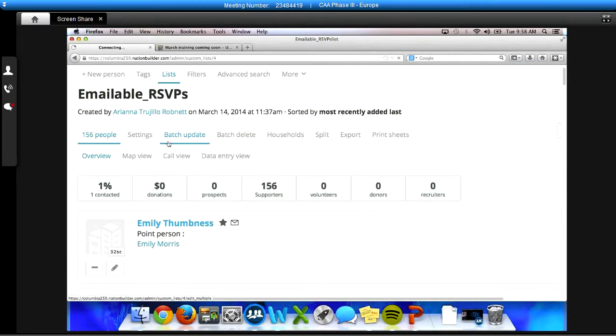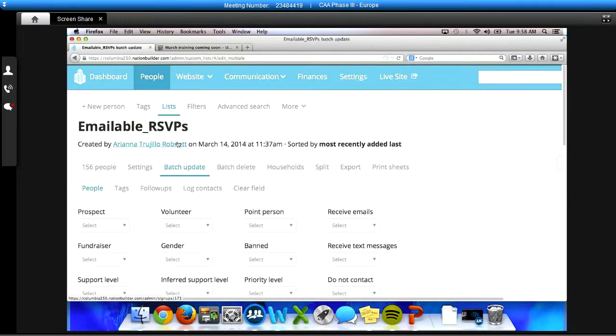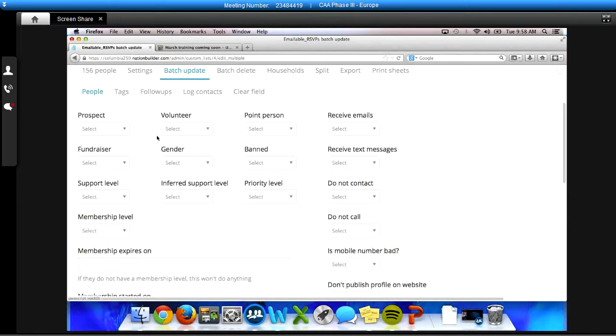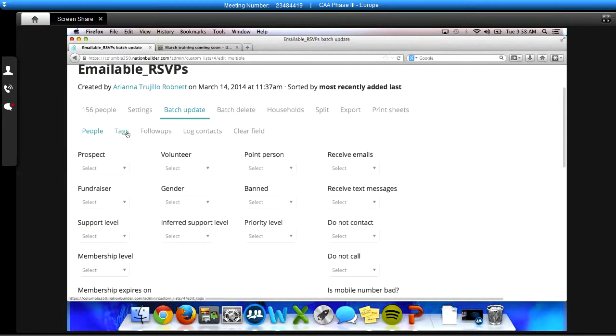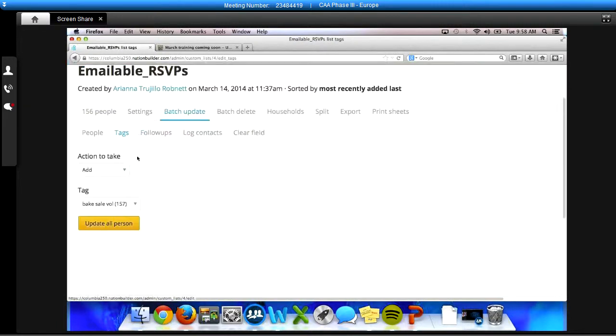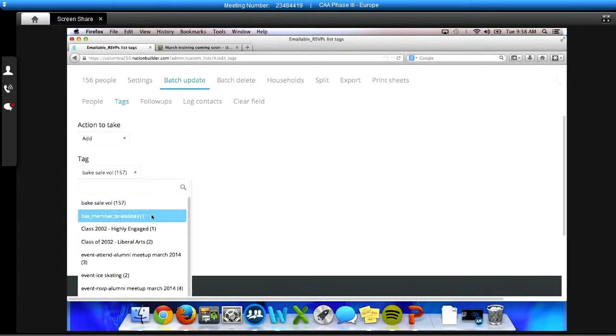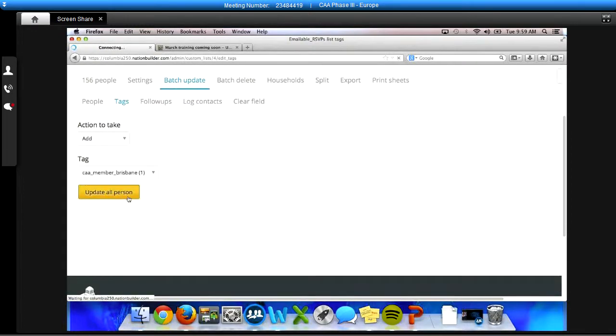What we can do here is that we can batch update all these folks. And batch update means, you know how you can add, like we did on Jennifer's profile, we manually added tags to her. We were like, she's a member of this, and she's got this thing. Well, we can do that for every single person in Nation individually, or we can do it all at once. So for these 156 people, we're going to batch update all of them with a tag. So the action to take is we're going to apply a tag to them, and we're going to say they're all CAA members in Brisbane. We're going to update all these people.